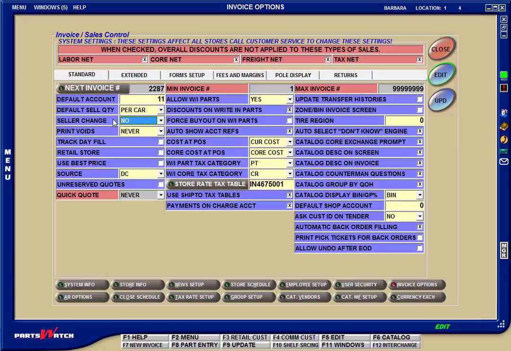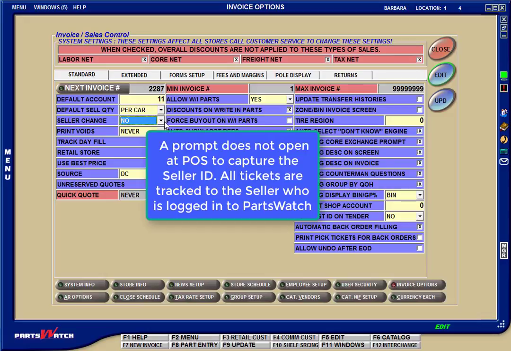So if the seller change field is set to no, then the employee who is logged into the terminal is tracked as the seller for all sales and returns created at point of sale on that terminal. No further setup is needed, and regardless who creates an invoice, the logged in user is tracked for it. This method works for stores where a single counter person uses a terminal.